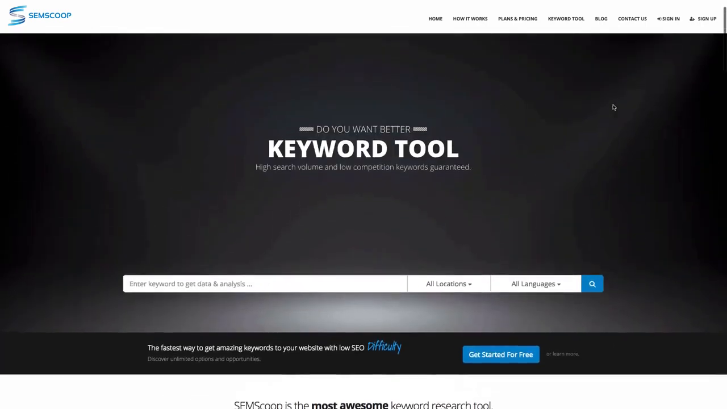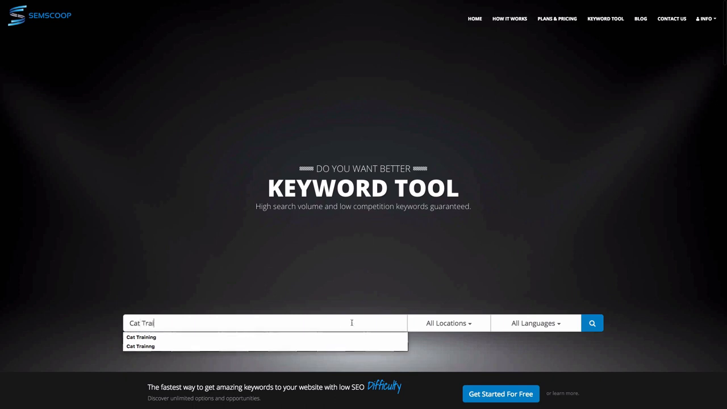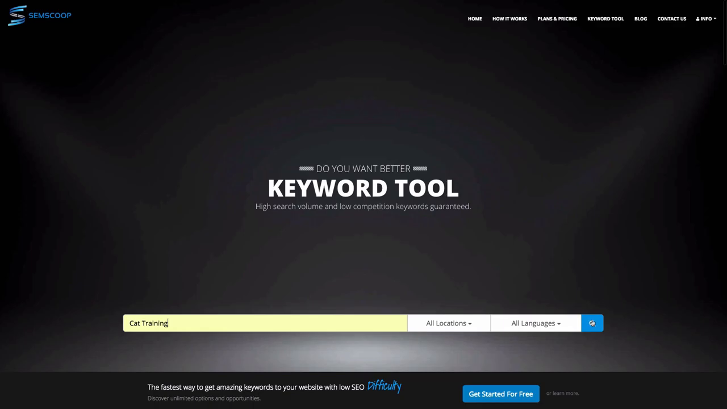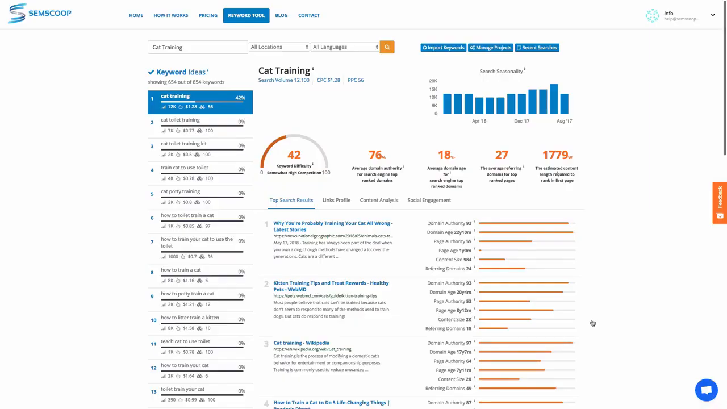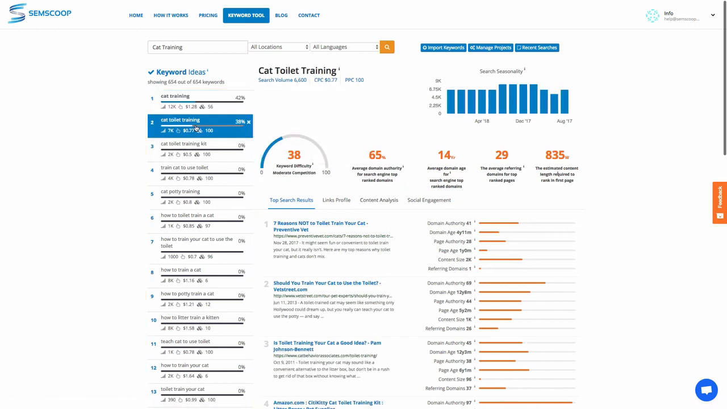For example, if you have a blog and wanted to write about cat training, you can start by writing the main idea in the search box and hit the search button. Once the search is completed, you'll end up with this screen. On the left-hand side, you'll find a list of suggested keywords that are close to your niche.